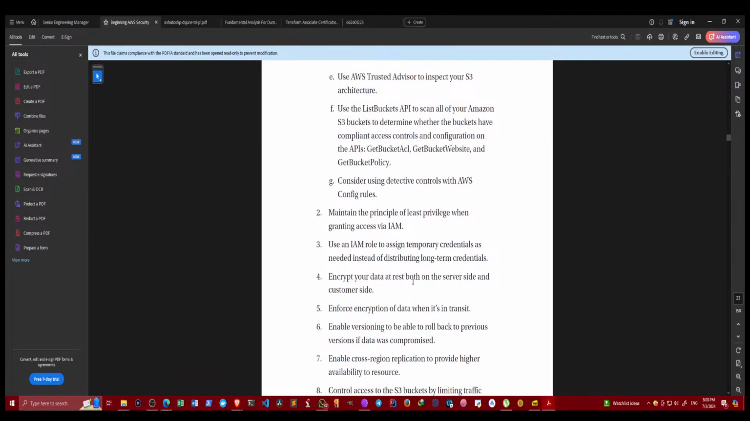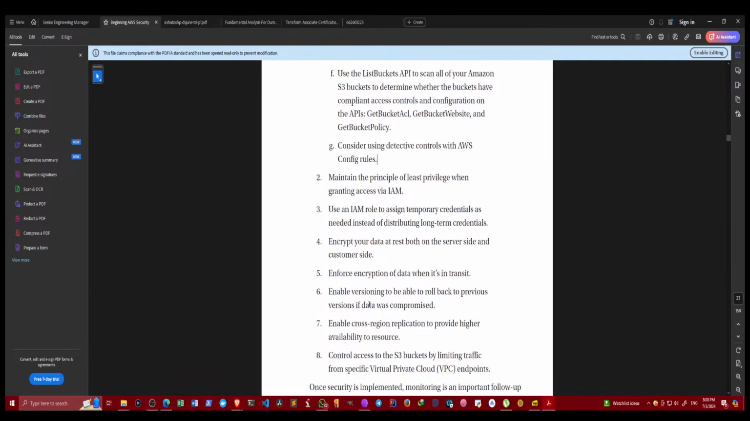Encrypt your data at rest, both on the server side and the customer side. Enforce encryption of data when it is in transit. Enable versioning to be able to roll back to a previous version if data was compromised. Enable cross-region replication to provide high availability of resources. There is one question about cross-region replication and cross-availability zone replication. One region can have multiple availability zones.